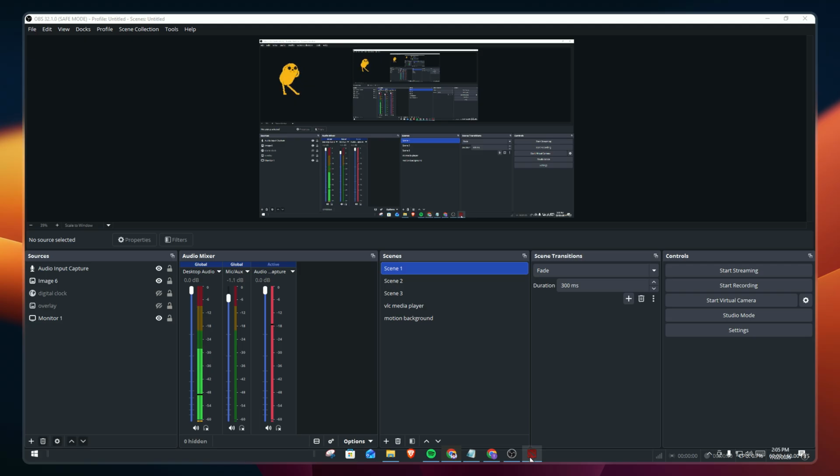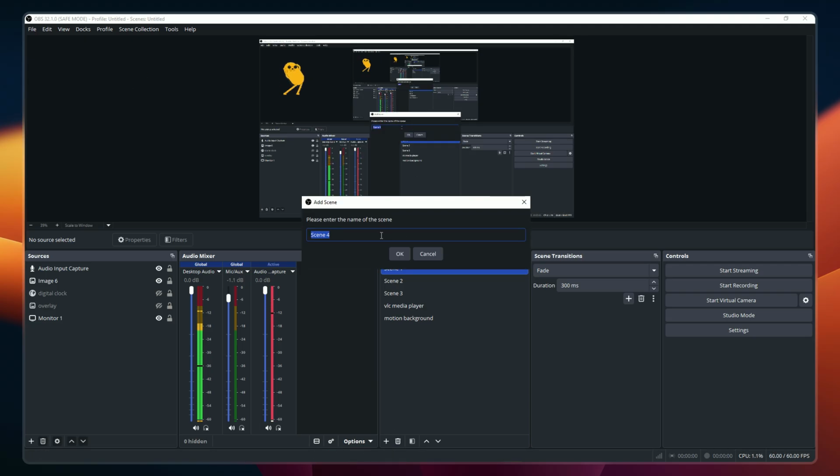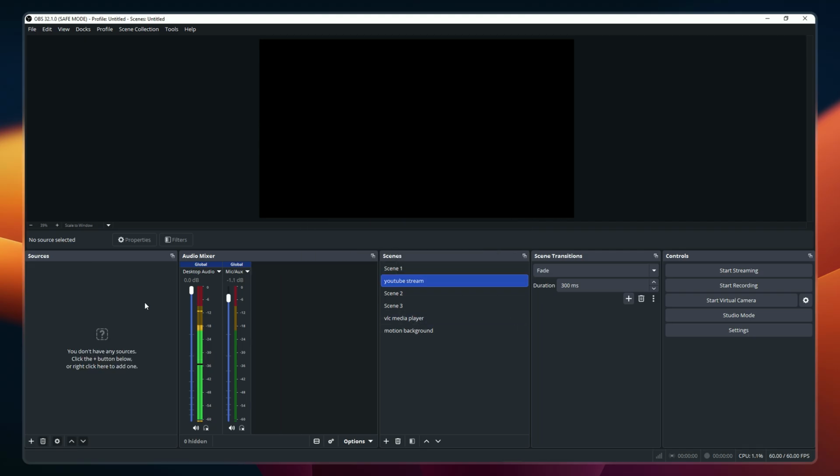Now, navigate to Scene and click the plus icon. Type a name for your scene, for example, YouTube stream. Then click OK. This creates a dedicated scene specifically for your live streaming setup.